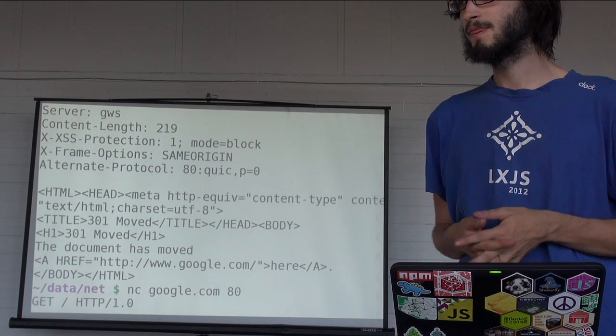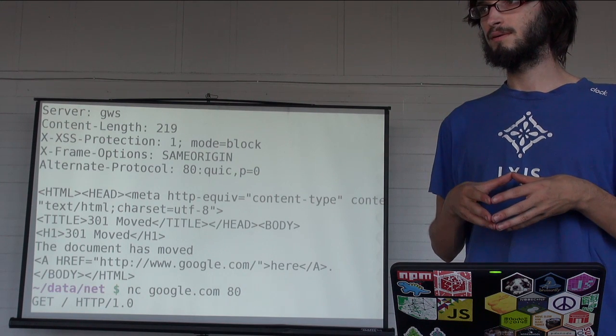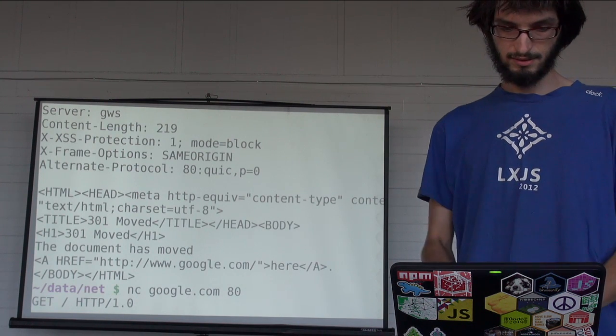Yeah, question? Are these notes on GitHub? Yes, the notes are on GitHub under, this one is called Networks.